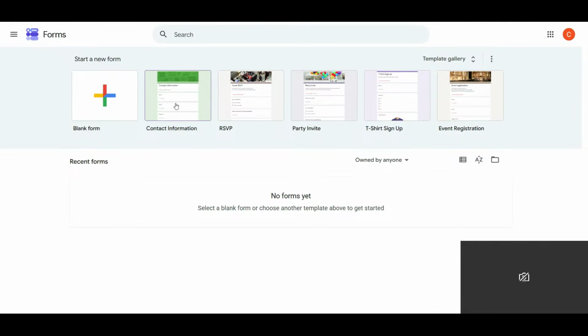So let's say you just wanted to get contact information from your customer, you could use this one. If you wanted to create an RSVP list, you could do this one. If you wanted to do a party invite, t-shirt sign up, event registration, they have these templates, and they also have a template gallery that you can use.